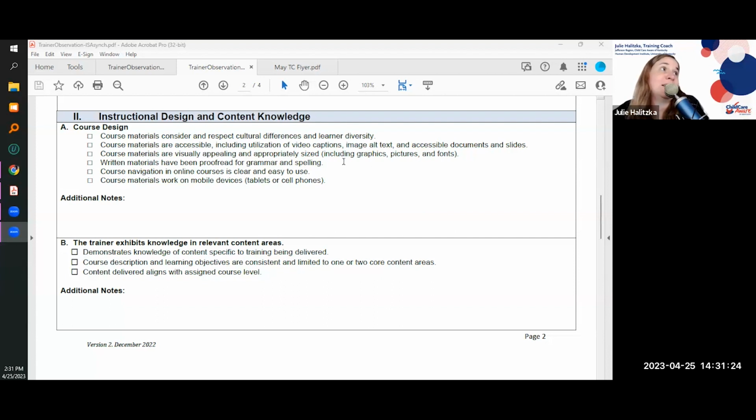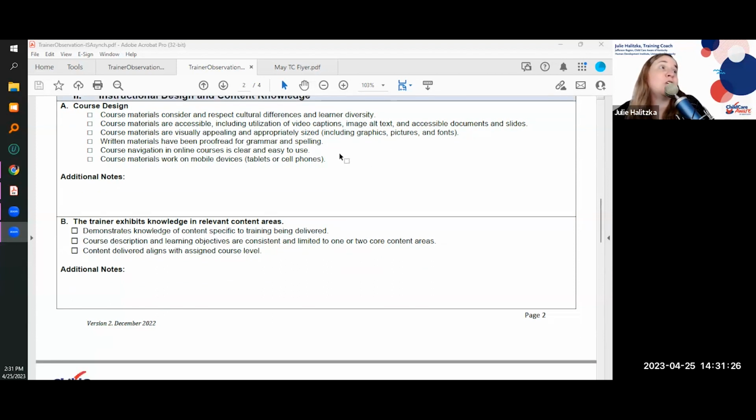Right. So make sure that you proofread your materials for spelling and grammar. Again, there's spell checks in just about every piece of software. Make sure your course navigation is clear and easy to use. If you need a manual to know how to operate getting through your online course, then look at how your navigation works. And again, do your course materials work on mobile devices? Any questions about any of that?